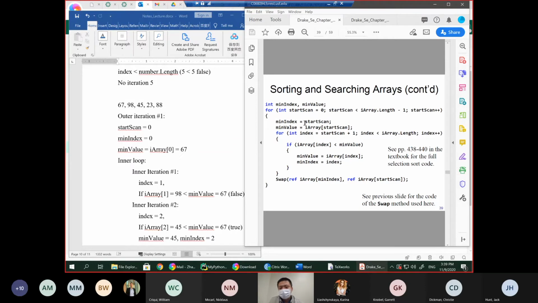So we have min index is start scan, start scan 0, min index 0. So min value is iArray[startScan], which is the first element of the array, which is 67. Then we move on to the inner loop. For the inner loop, index equals startScan plus 1, 0 plus 1 is 1. Index is less than iArray length: 1 is less than 5. So the condition is true for this inner loop.